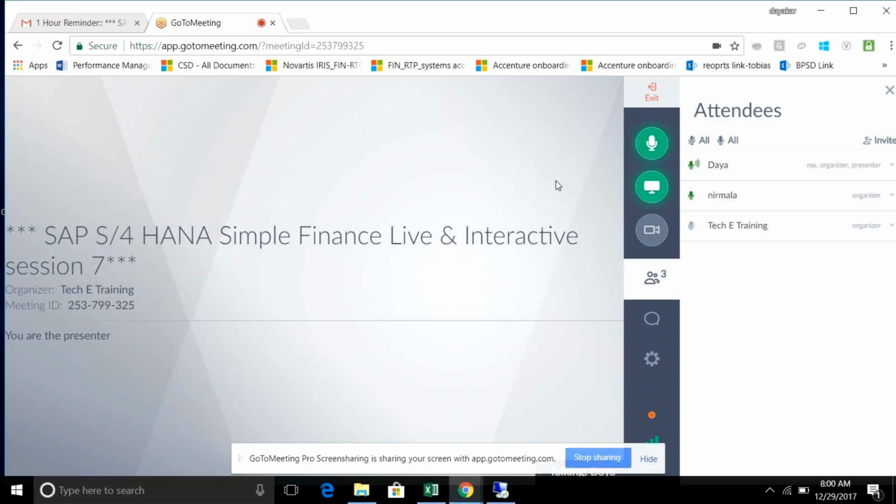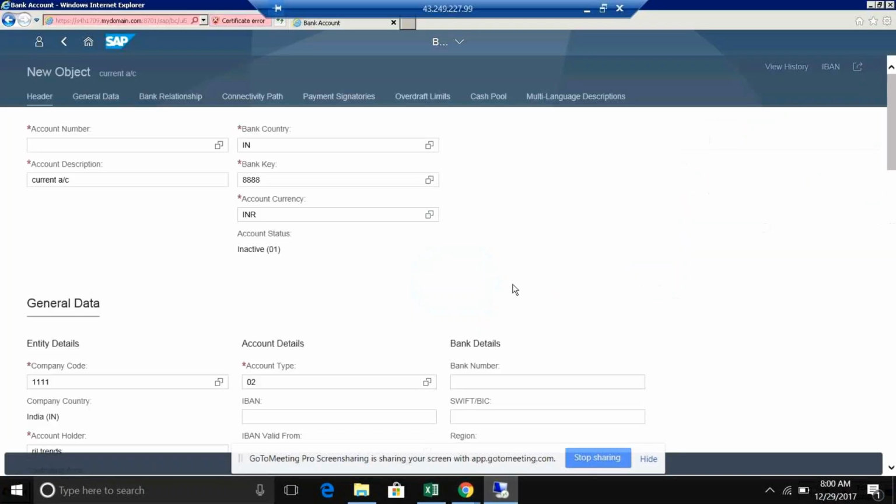Hello. Yes, I can hear you now. Okay, able to see my screen as well, or still? Yes, I can see your screen. Okay, good. Couple of things are newly added here, this payment signatories you can see here. My question was on the connectivity part. If the connectivity path works, it basically connects the bank account number to the house bank. True.